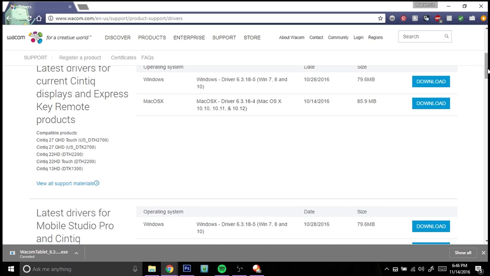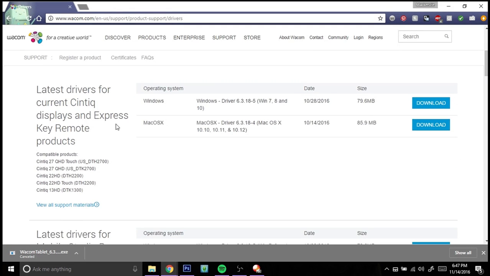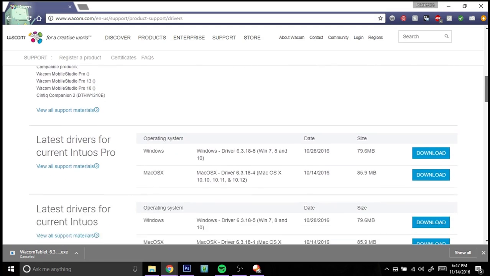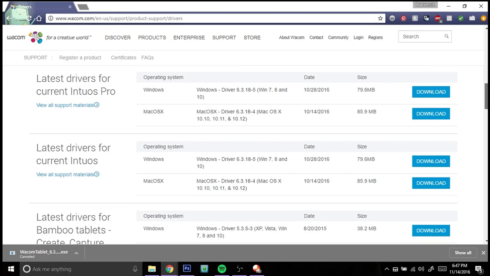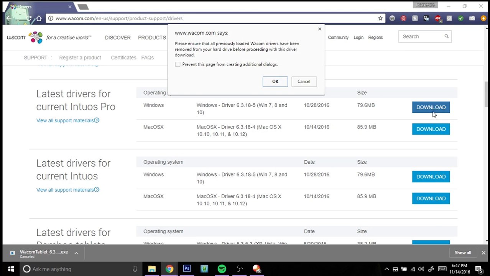Once you get there, we look up what we're doing. This is the latest drivers for the Cintiq, which unfortunately I do not have one of those. And the Studio Pro Cintiq, drivers for Intuos Pro, latest drivers for current Intuos. I think I have Intuos Pro. What's the back of this say? Yeah, I have Intuos Pro. So, you just click download.